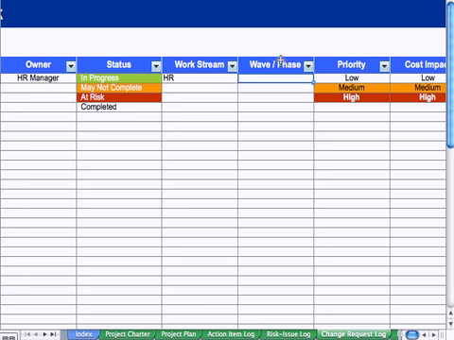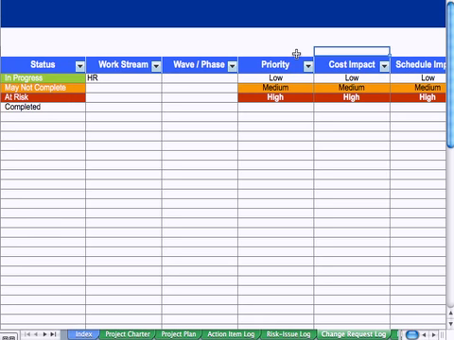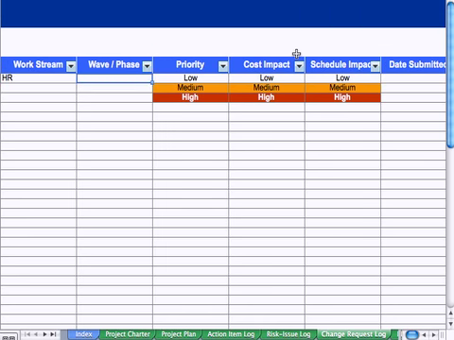If this project is large, there may be several waves of activity or phases of activity. So that's where this may be used. This is not always used. If it's a large project over an extensive period of time, you might want to put that there.